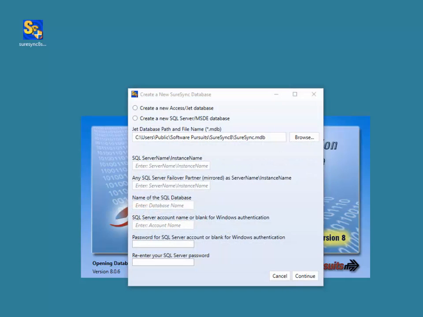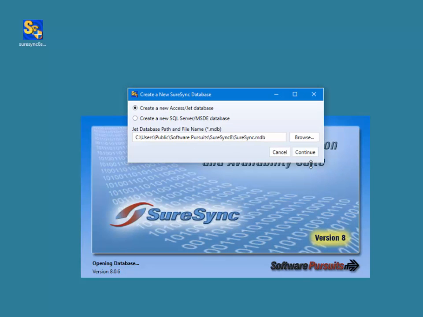The Create a New SureSync Database panel allows us to create and configure a database. SureSync supports both Access and SQL databases. For larger server environments, a SQL database is recommended. For this demo, we will use an Access database in the default file location. After making the selection, click the Continue button to create the database.